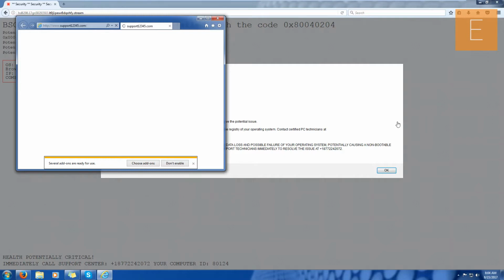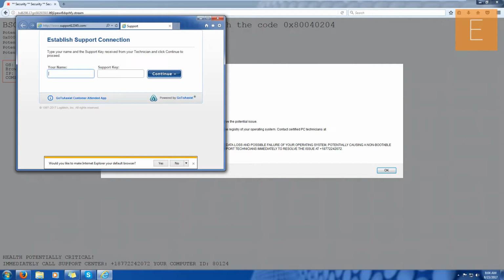Yeah, it looks like it's loading right now. Alright, so now I see it says establish support connection. Type your name and the support key received. Perfect. So I will give you your support key. In the meantime, I'm generating that key. You can just put in your full name there, first name and last name. Okay.